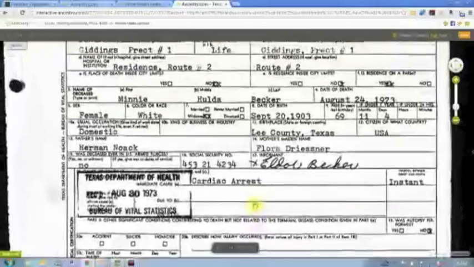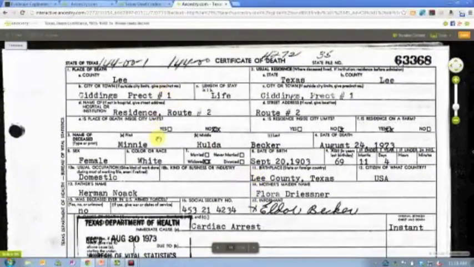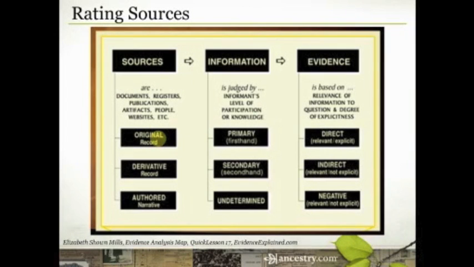So you have to make a decision. Is the information on this death certificate, each piece of information, primary information or secondary information based on what you know about who provided the information on that document? Okay? And that's important. If it's primary information, chances of it being accurate are greater than if it's secondary information. Same thing if it's an original or a derivative source. Chances of it being more accurate increase if it's an original over a derivative.